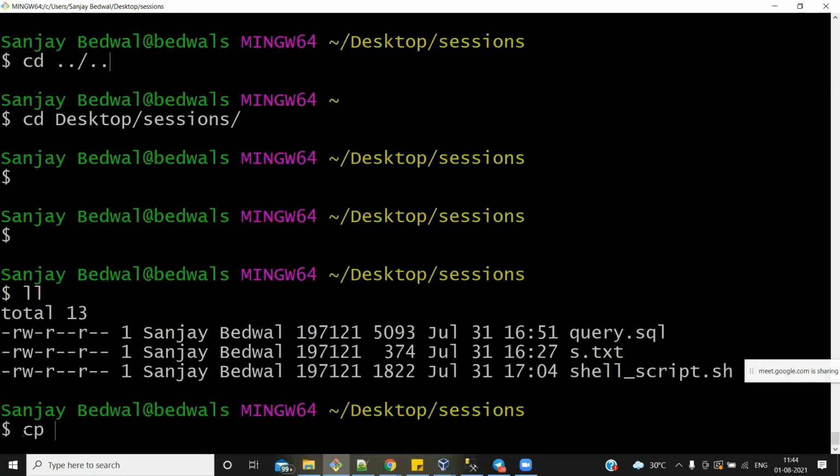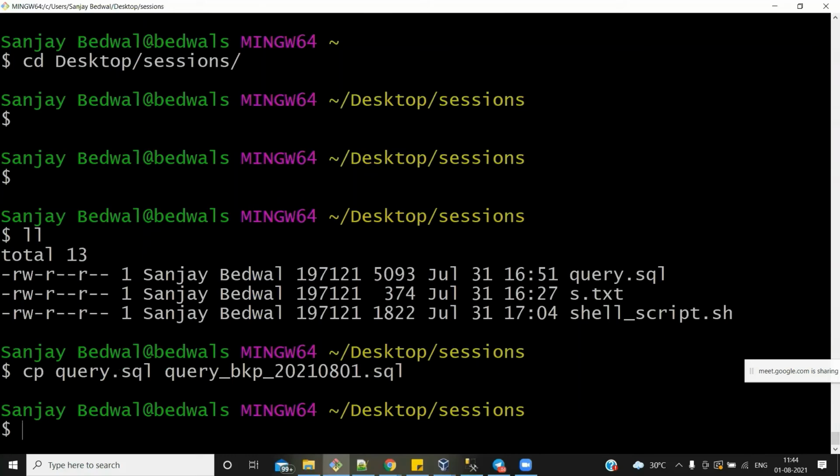The copy command is cp, which stands for copy. After cp, you have to give which file you want to create a backup of. So you have to write that file name and then the name with which you want to create the backup. Let's say in production we usually follow this standard: create a backup, and most of the time we keep the date also, that I have created this backup on 2021-08-01.